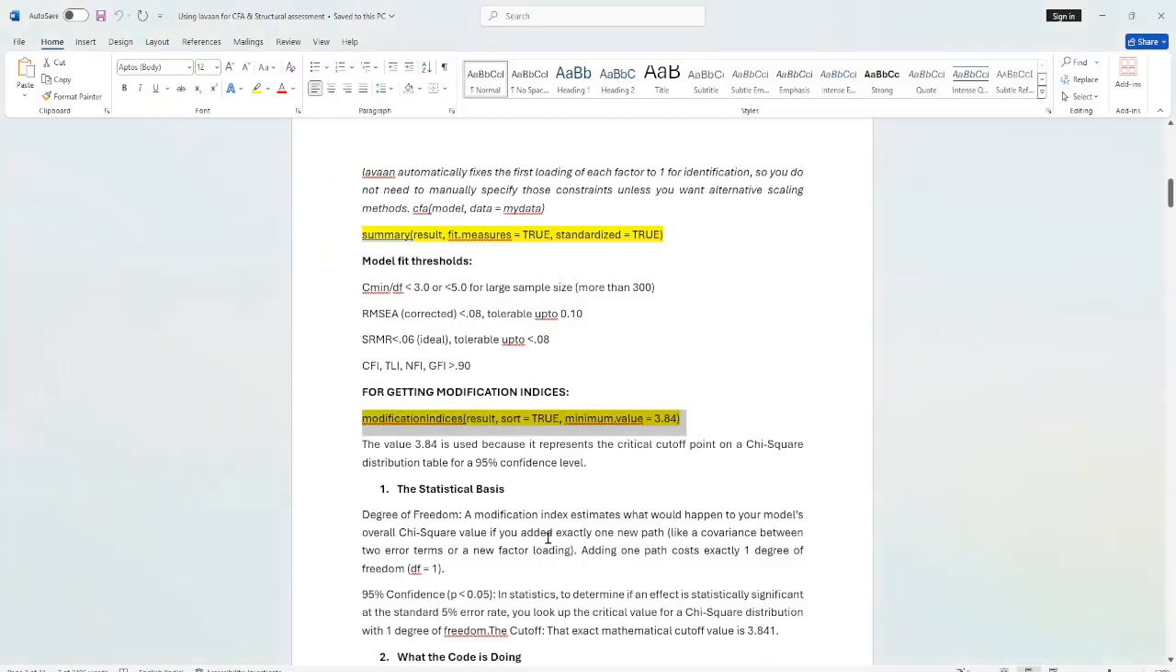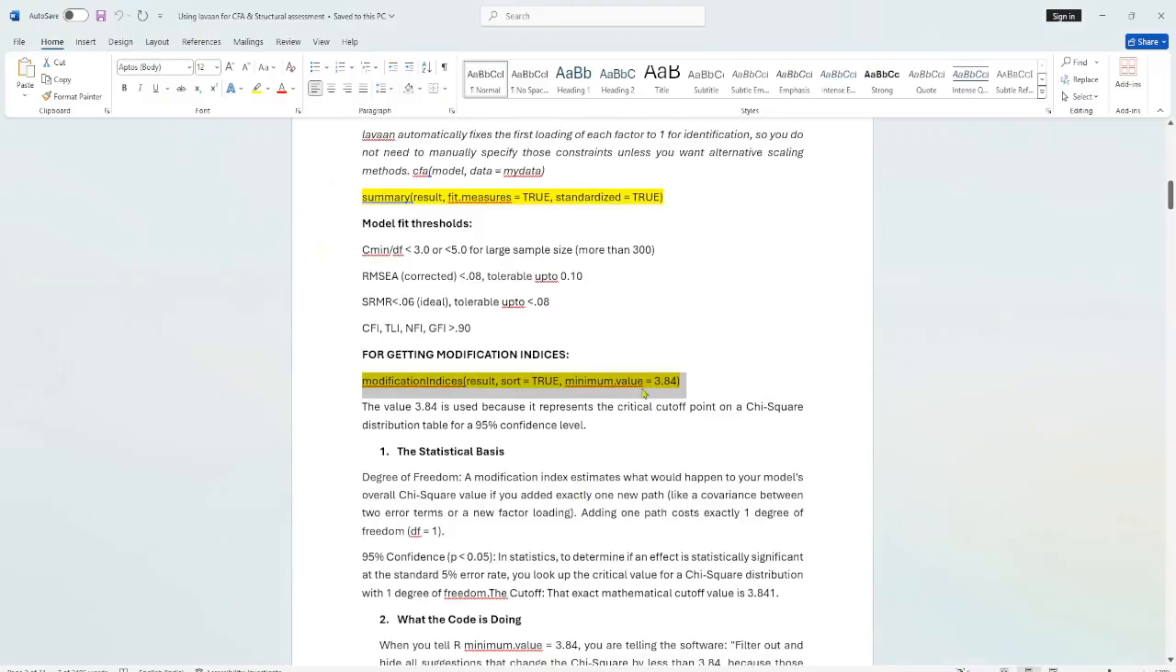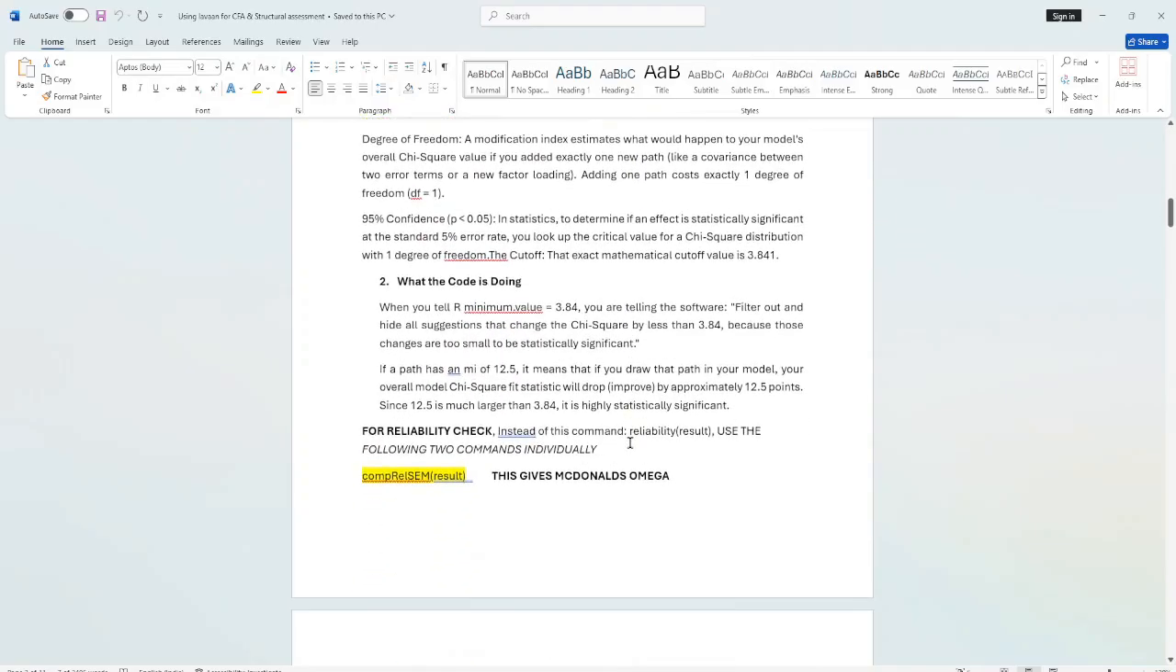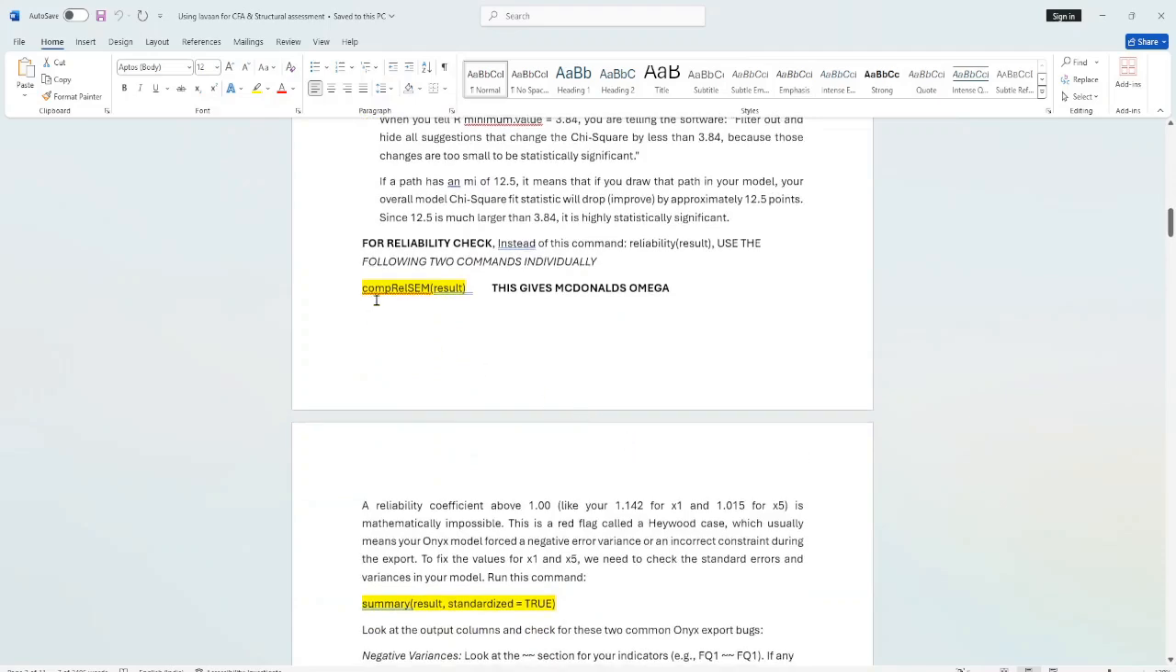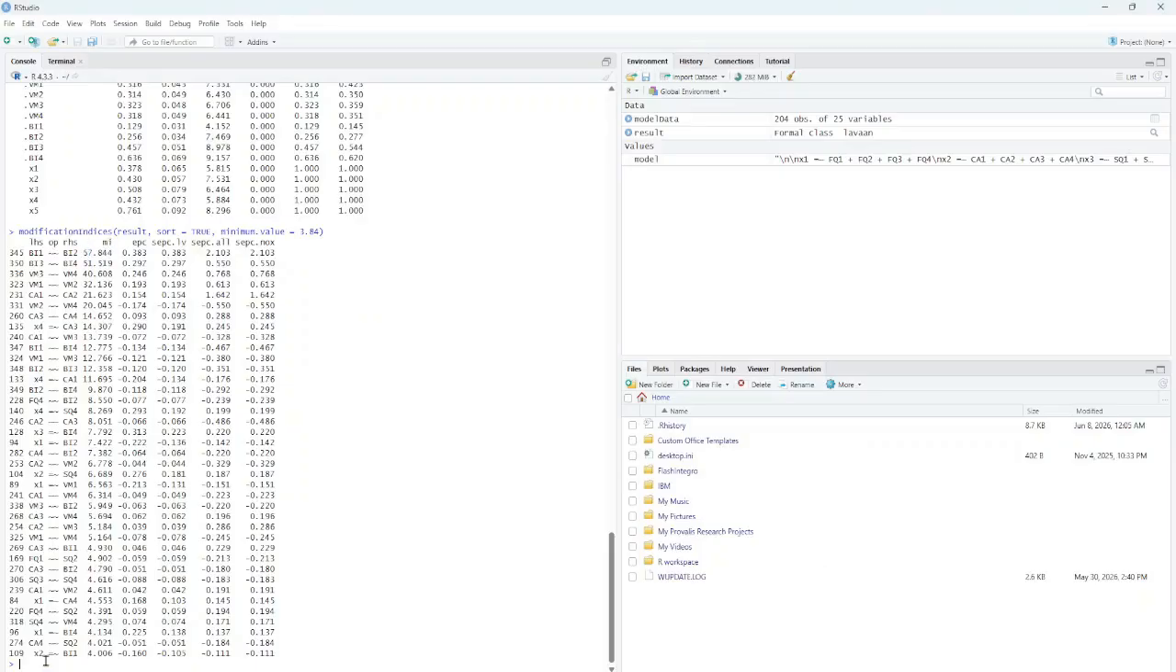Next, why this value of 3.84? The value 3.84 is used because it represents the critical cutoff point on a chi-square distribution table for a 95% confidence level. So you have to take this command as it is because we are working on a 95% confidence level. Next, we will use this command to check the reliability. This gives McDonald's omega, which is a better estimate than Cronbach alpha. So I'll use this to get the reliability.